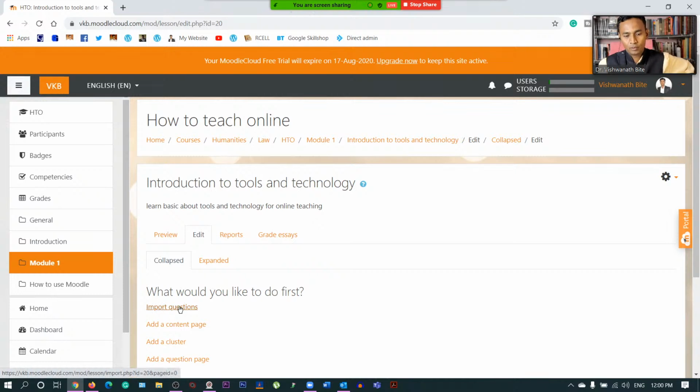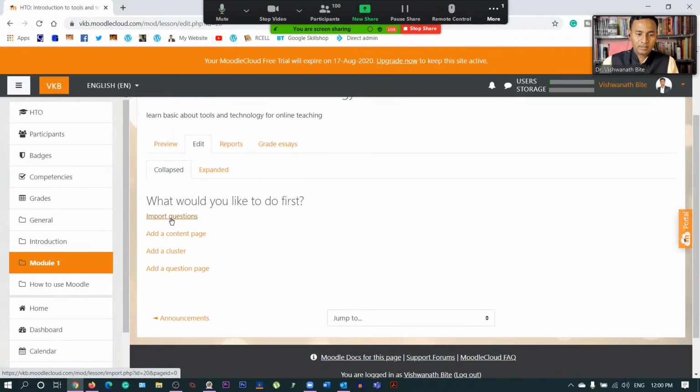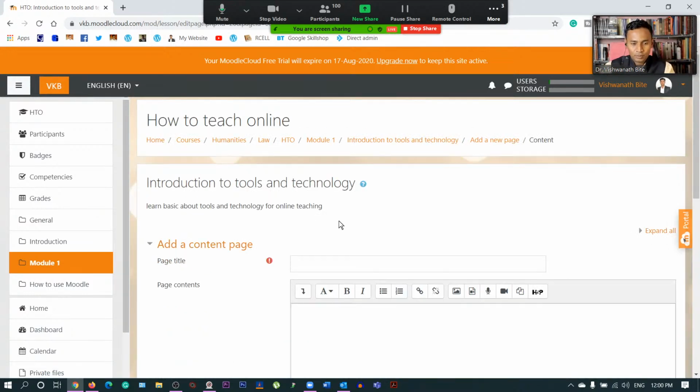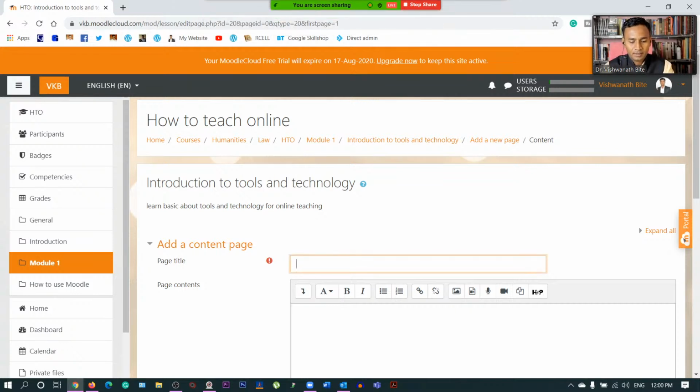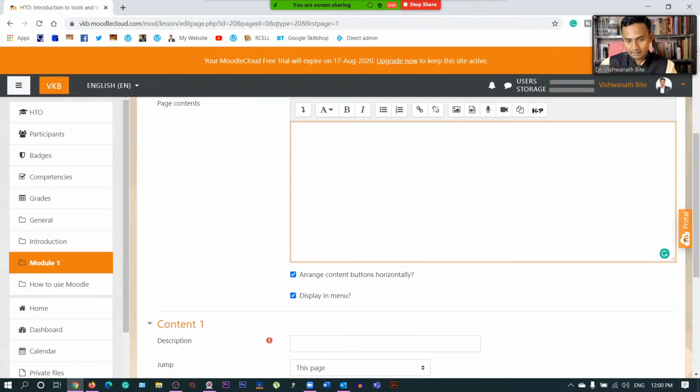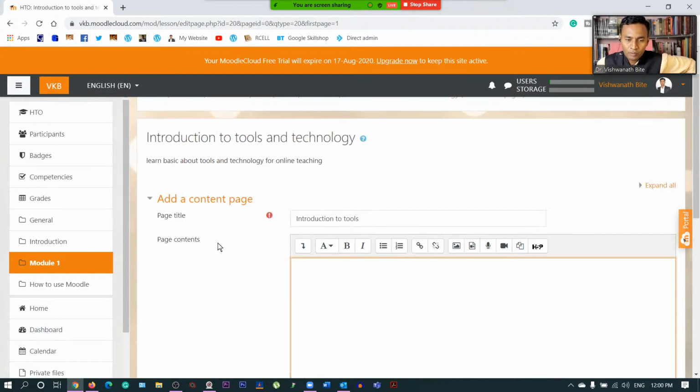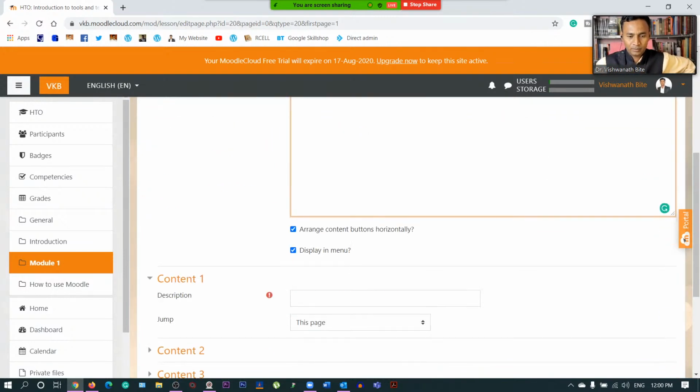If you want to import questions, okay, now that activity is created. Now if you want to import questions, add content page, and obviously I might like to add an entire content page into that. So add content. Introduction to tools is the separate page. So all the page contents. Now here is the thing that if you want 2-page, 3-page, 5-page summary or anything that you want to add, you can add it in here and it will appear.